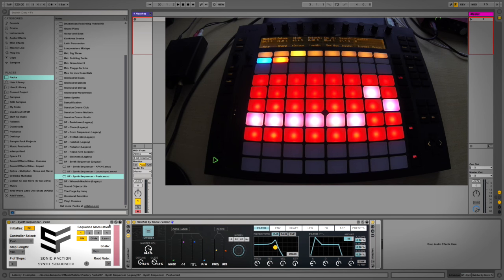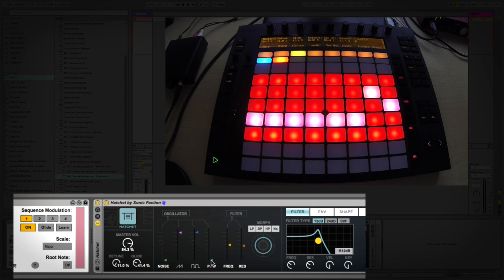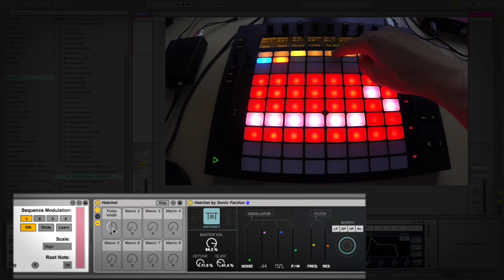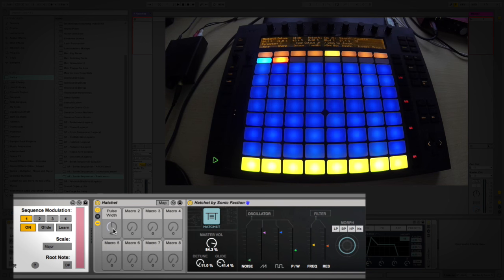So in the case of this preset in Hatchet, the initial preset from this Sonic Faction instrument, if I wanted to modulate, say, the pulse width, which I can do with this parameter here, I can right click, map to macro one, and now it's mapped to this macro here. I then hit learn, I then move the control, and now when we hop into the seq mod tab, or the sequence modulation tab, we can basically program in a modulation for that control. I'll show you how it works.